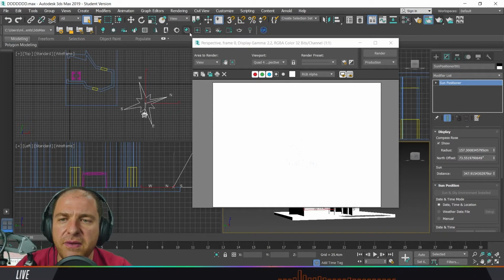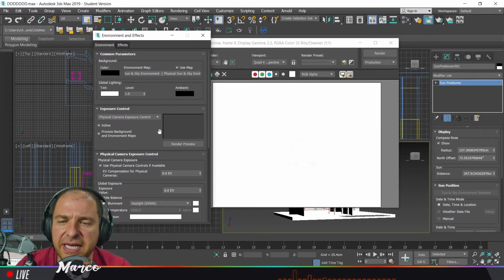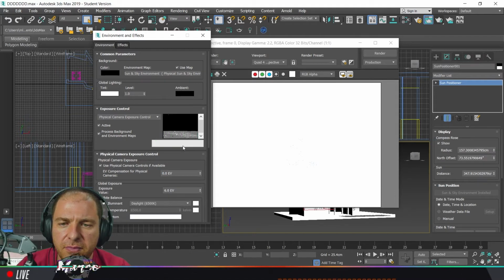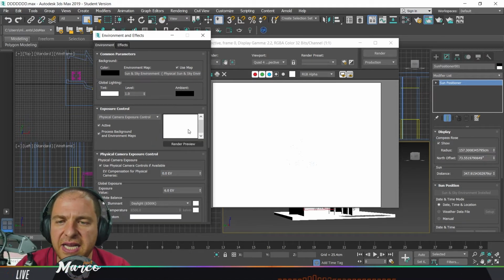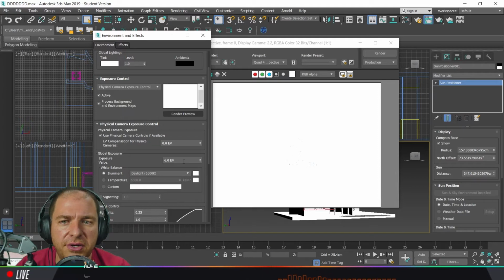And this is something that can be done by going into rendering, exposure control, and here I can see this little button called render preview that I will click immediately, and as I can see my rendering is looking white. The exposure control is managed quickly and easily by this number called exposure value. This number works in this way: the higher it is, the darker the exposure becomes. The smaller it is, the brighter the exposure becomes.